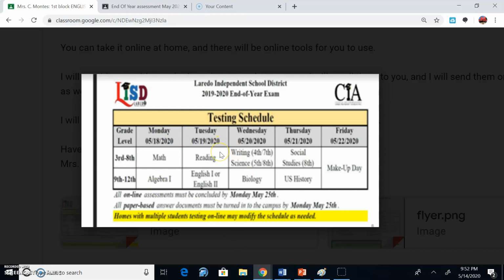On Tuesday, if you are a freshman or sophomore who did not take the STAAR test in December, on May 19, you're going to have the opportunity to take the English 1 or English 2 end of the year assessment. Okay? On Wednesday, if you are a freshman who did not take the biology STAAR test in December, you will have the opportunity to take the biology end of year exam.